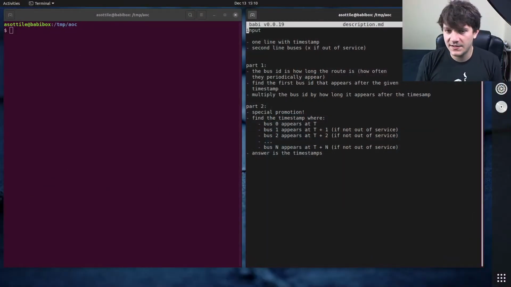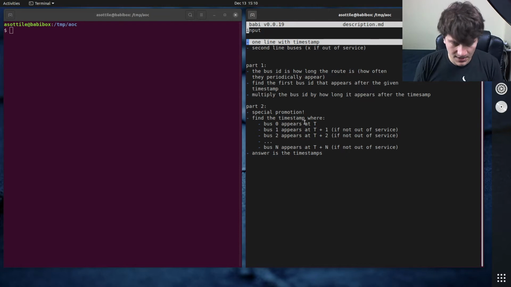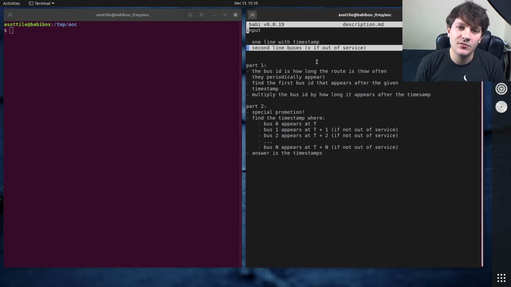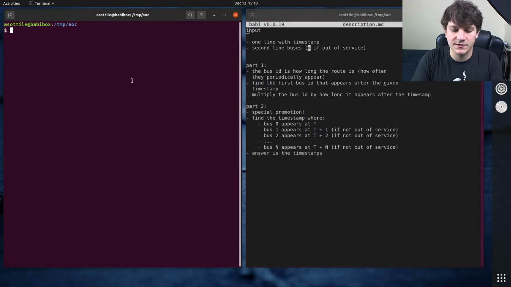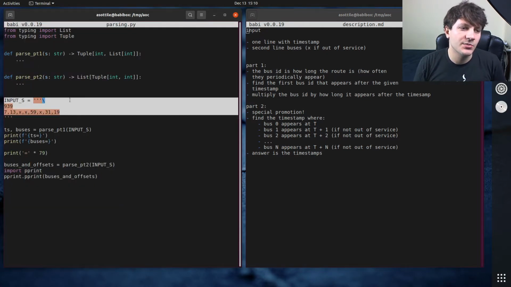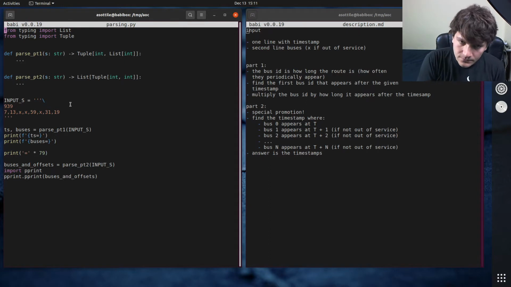Okay, so the problem today is our input is given as one line with a timestamp, and we'll use this timestamp for part 1, but not for part 2. And the second line is a list of buses, which are going to be integers for the bus ID, and it'll be X if they're out of service. So if you look at our parsing, this is an example of one of the inputs.